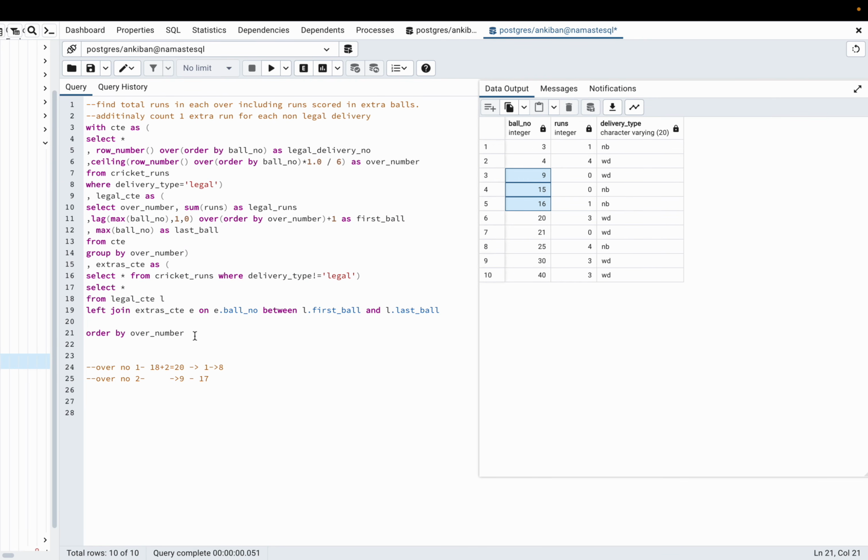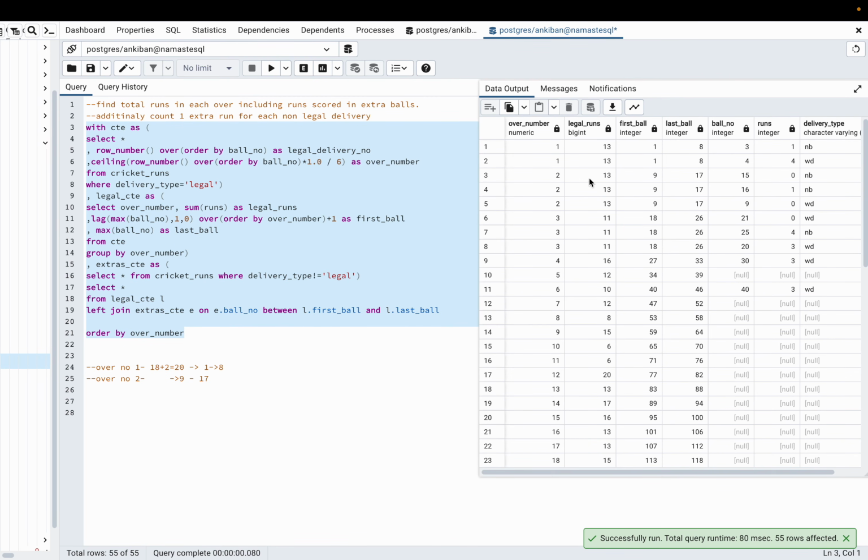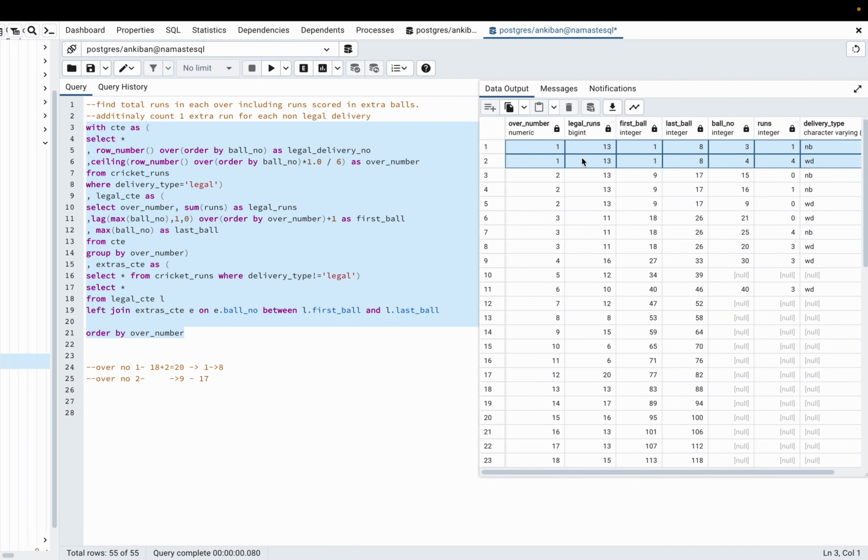Okay, if you see, over number 1 has 2 rows now in the output. Why? Because 2 rows from the extras fall into this category. Ball number 3 and 4 both are between 1st and 8th. Between 9th and 17th, whatever balls are there, all are falling in the second over: ball number 9, 16, 15. So there are 3 rows in that over, the extras. We have legal runs already, 13, 13, 11.